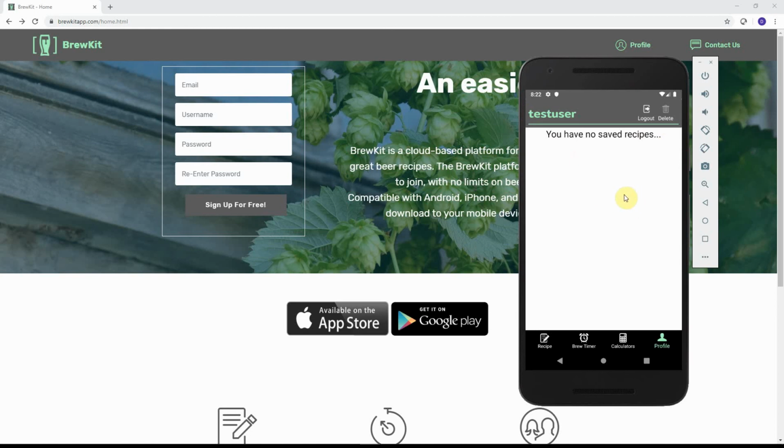In the next video we're going to go ahead and talk about how to create recipes as well as importing them from a BeerXML standard.